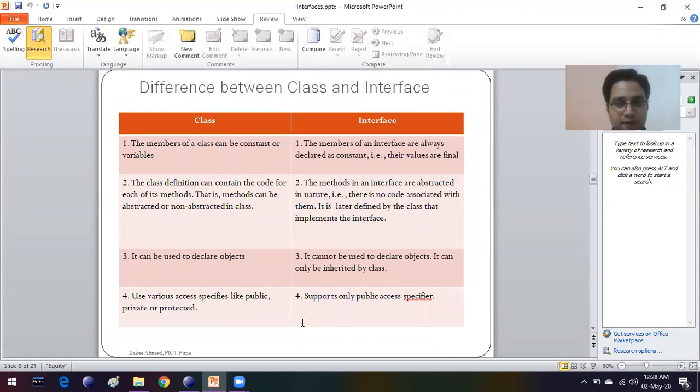How class is different from interface, we can quickly understand with the help of these differentiations. Class members can be constant or variable, but in interface it is mandatory that variables must be constant. In class, the definition can contain the code for each method, that is, methods can be abstract or non-abstract, but for interface it is mandatory that the method must be abstract in nature, and later it should be defined in the class which is going to implement that method.